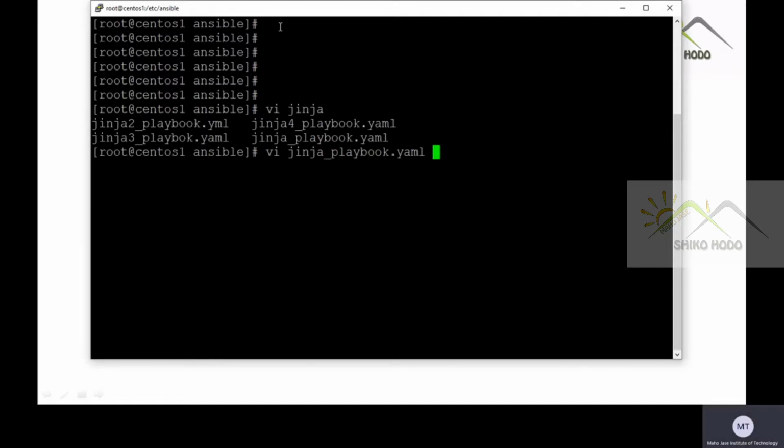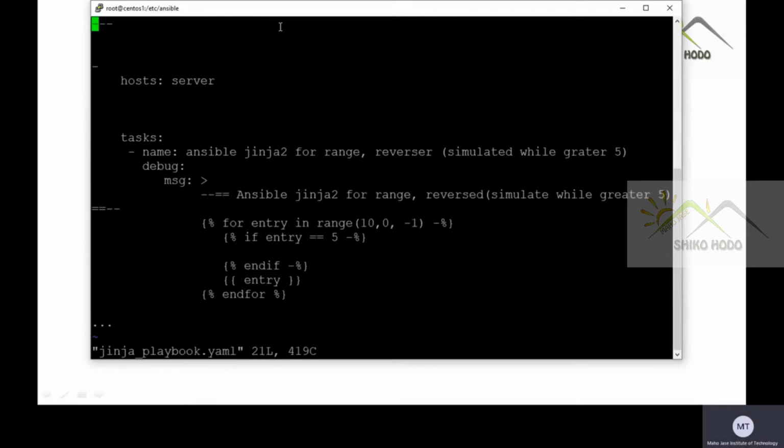Let me explain what exactly I have done in this Jinja. As usual, I have started my playbook with three hyphens, and then I gave my host details. The task I have written here is a Jinja for a range, reverse stimulated, if greater than 5, I'm passing a value. It's a debug module here, and I'm going to pass some value as the message.